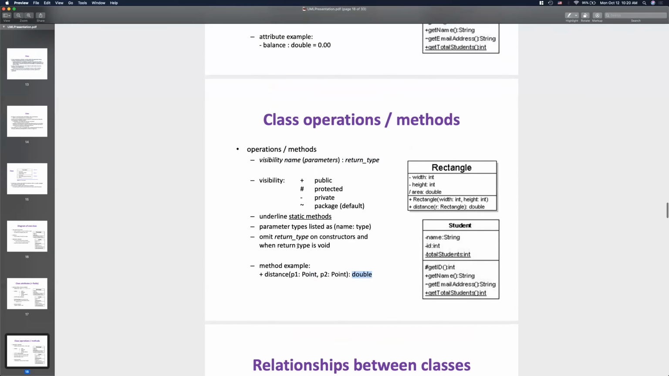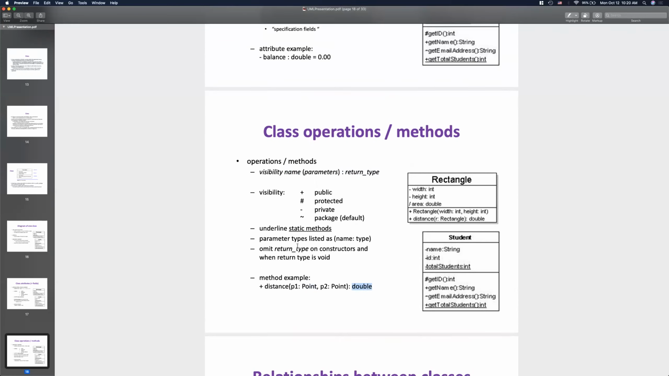There are some things you'll want to know. Usually a UML diagram will contain as little information as possible. So for example, if these methods return void, I don't need to put void there. By not putting a return type, it shows that it's void. You omit the return type on constructors and when the return type is void, so we don't show unnecessary information.